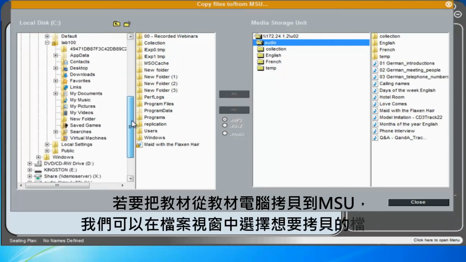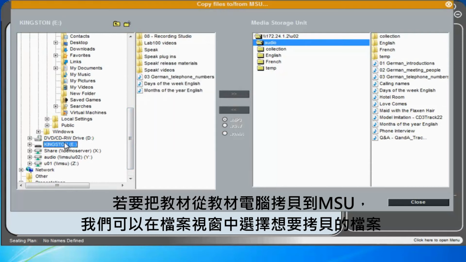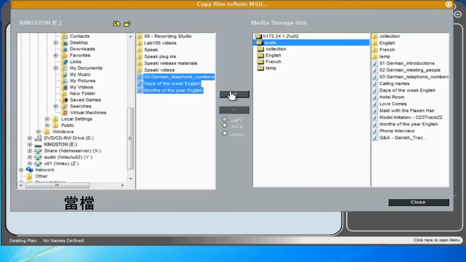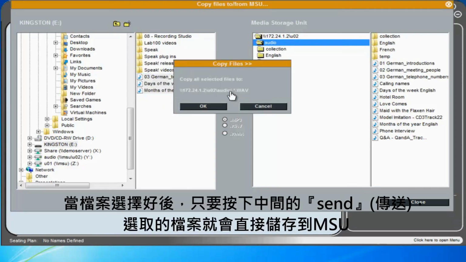To copy materials from the local computer to the media storage unit, we can do so by selecting the file area and selecting the files that we want to send across to the MSU. As we click on the button in the middle, we're sending the files directly across to the MSU.